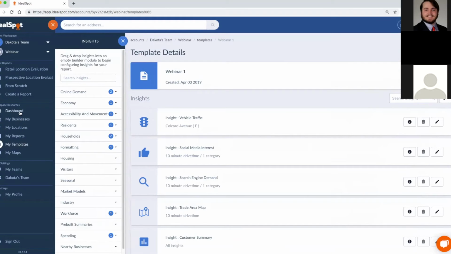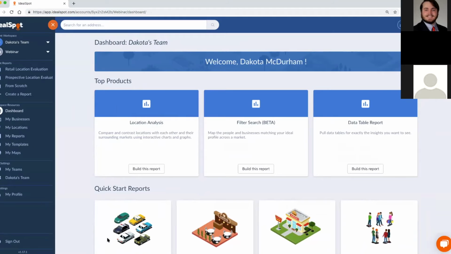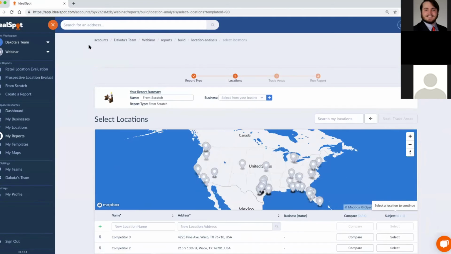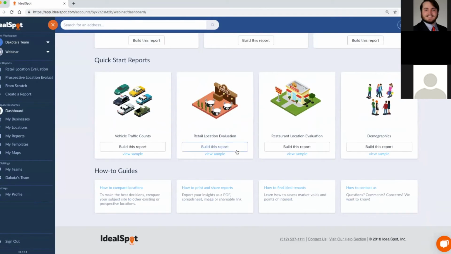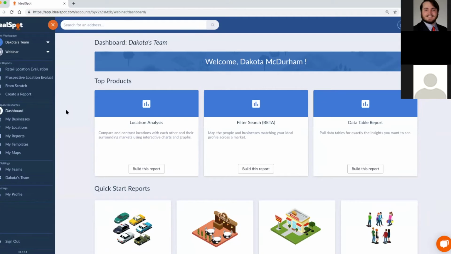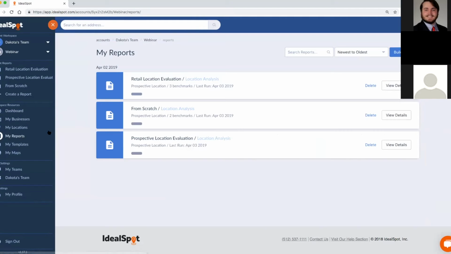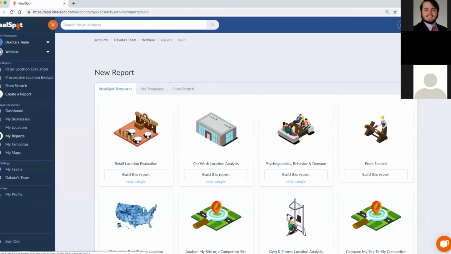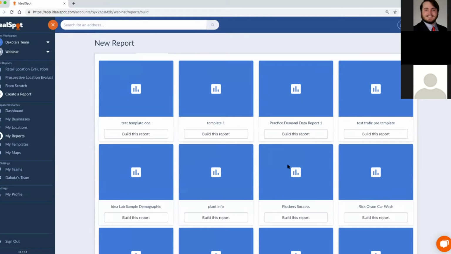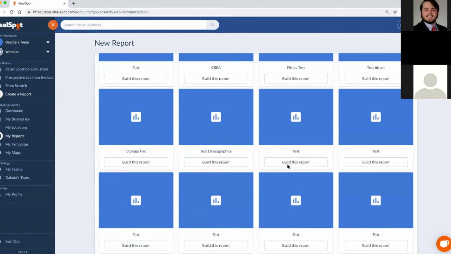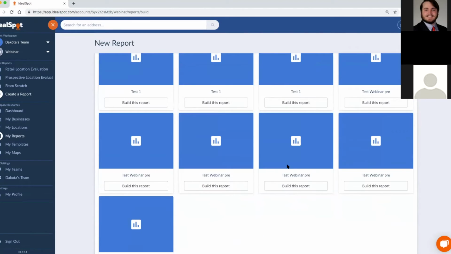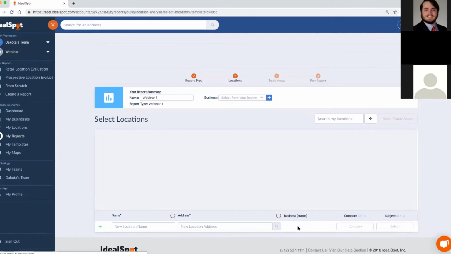The next way that we can do it is if we're on our dashboard, you can go to Location Analysis. Oh, that's from scratch. Sorry. Yeah, you can go to Reports, Build a Report, and then My Templates. And it'll bring you back into this template view where you can scroll down and choose which template you want to build.